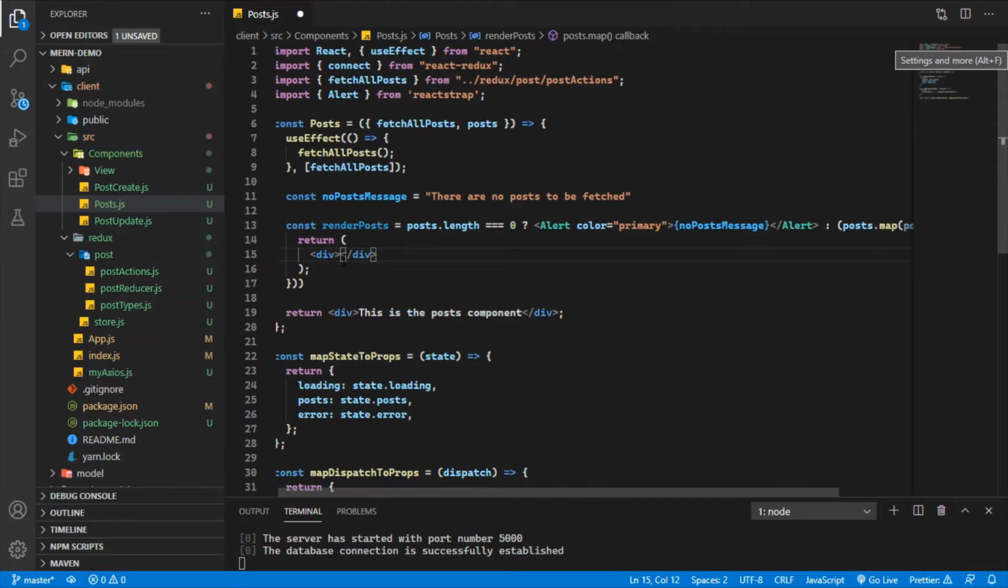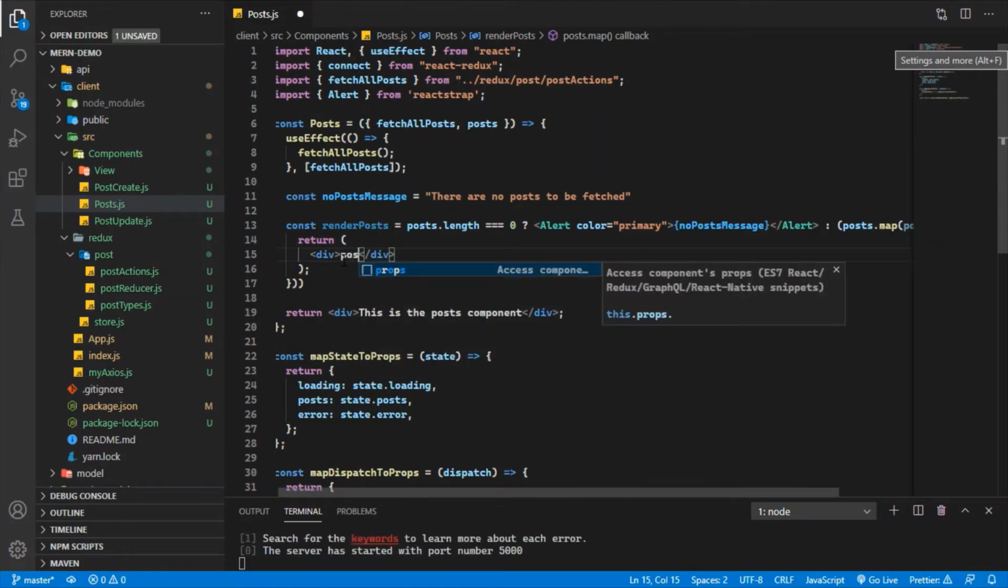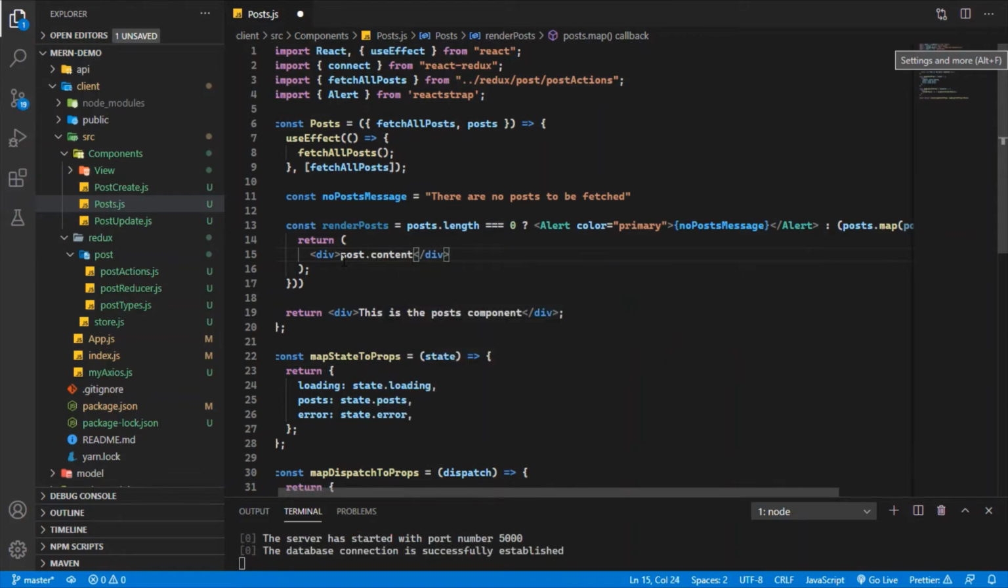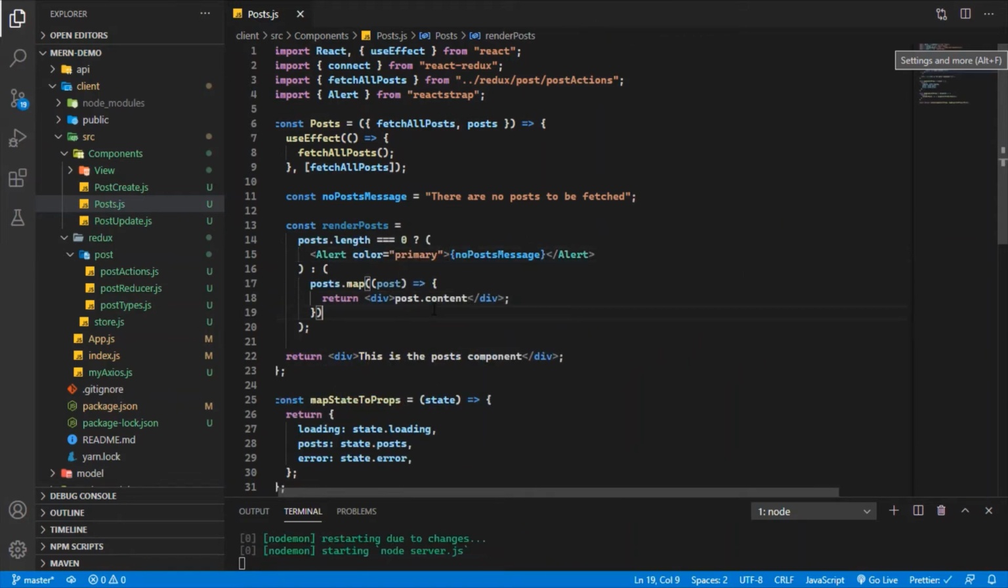Div, post dot content, and I have formatted it.